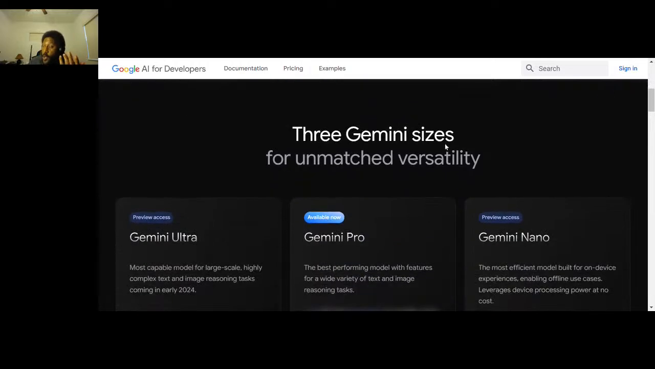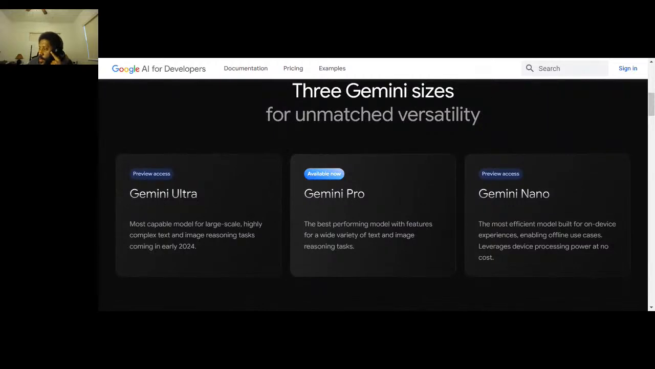Now there are three sizes for unmatched versatility. What they have now is the Pro, the best performing model with features for a wide variety of text and image reasoning tasks. Then Ultra, the most capable for large-scale, highly complex text and image reasoning tasks, coming early 2024. And then the one that can run on devices, which is pretty dope: the most efficient model built for on-device experiences, enabling offline use cases, leveraging device processing power at no cost. So you just have it on your device, and you'll be able to do all sorts of cool things.